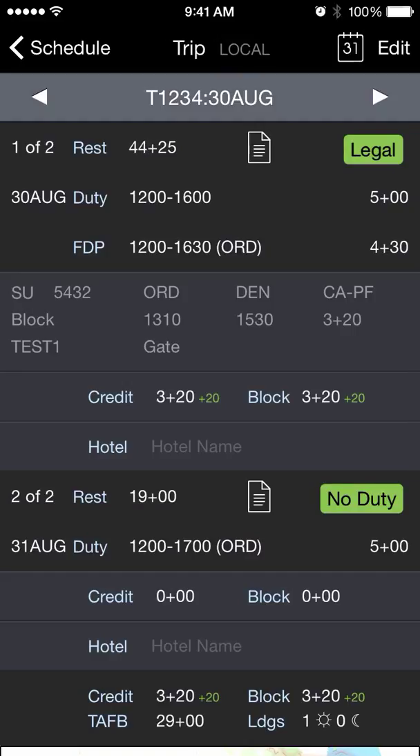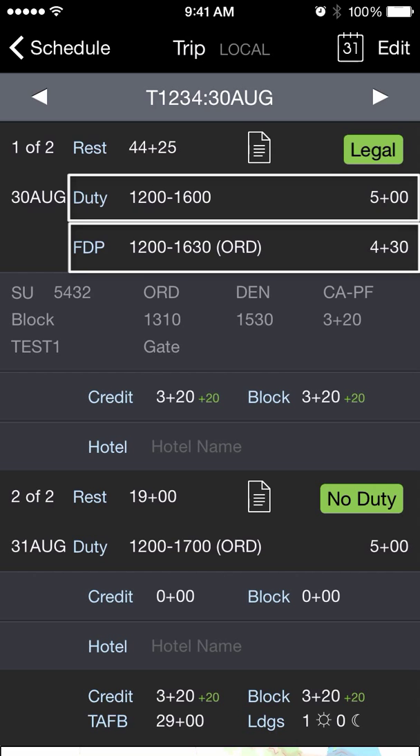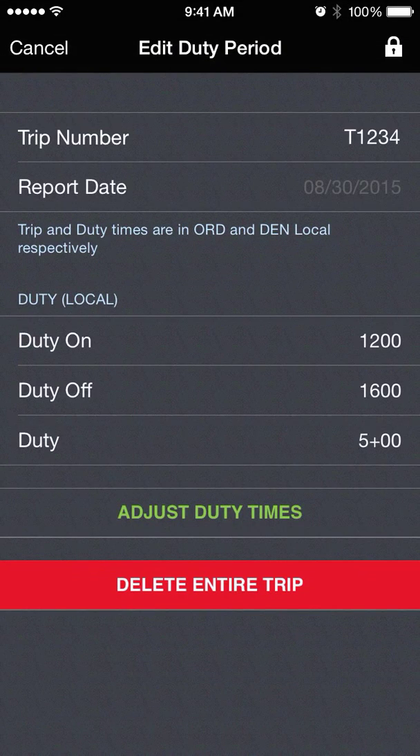All right, I'm going to go into the duty times page by tapping either the duty line or the flight duty period line. Either one will take me to the same place. In this case, I'm tapping the duty line. And we have our originally entered duty on and duty off times here as we entered them earlier. Of course, now adjusted to Denver time as we previously discussed. And I have this adjust duty times green button here that I can use to adjust those duty on and duty off times according to the actual flights that I flew that day.